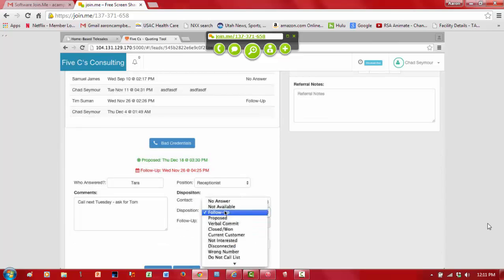And now when you change that to this position here, you're going to be able to choose no answer. So you called, nobody answered. You called and the decision maker is not available. You need to follow up. You proposed them. They verbally committed. You sold the deal. It's a current CenturyLink customer, so you don't want to call them anymore. They're not interested, so again, you don't want to call them anymore. The number's been disconnected. It's a wrong number. They've asked us to put them on the do not call list, or it's just a bad lead. It doesn't fit one of these other ones, then it drops into bad lead.